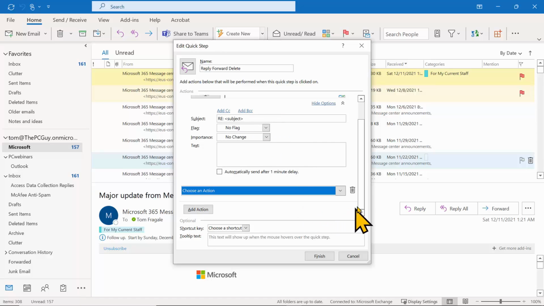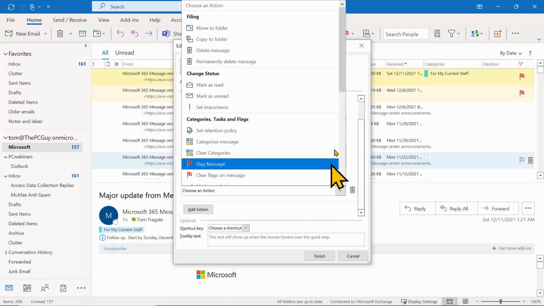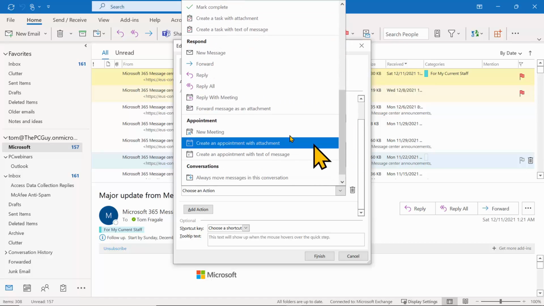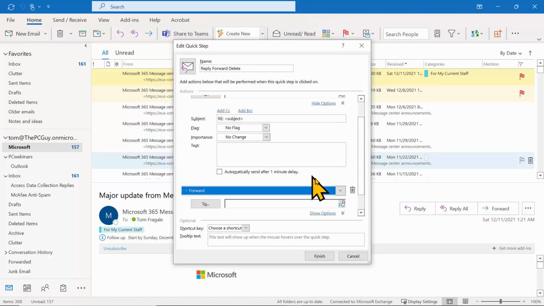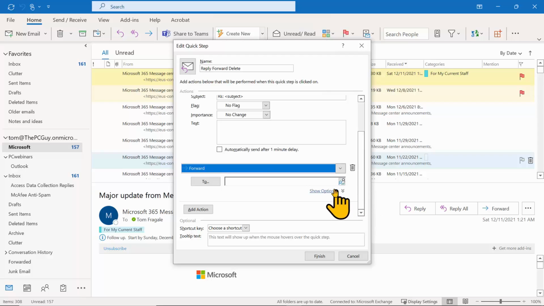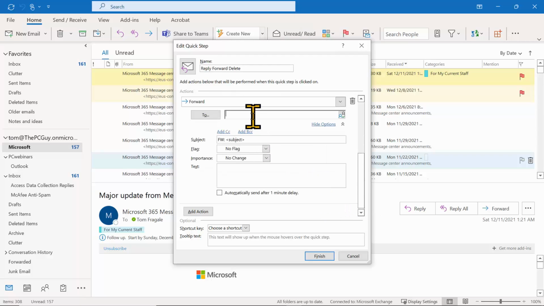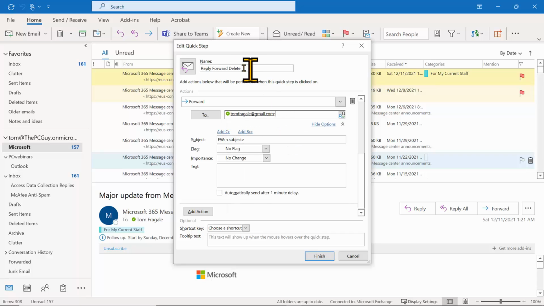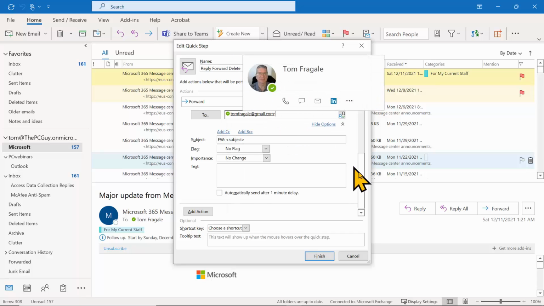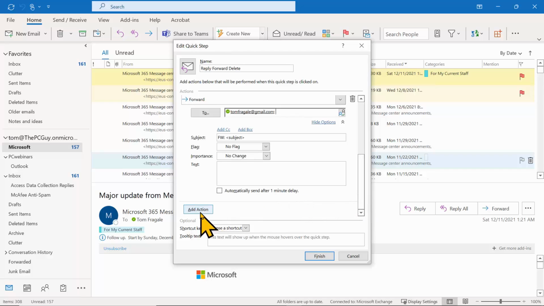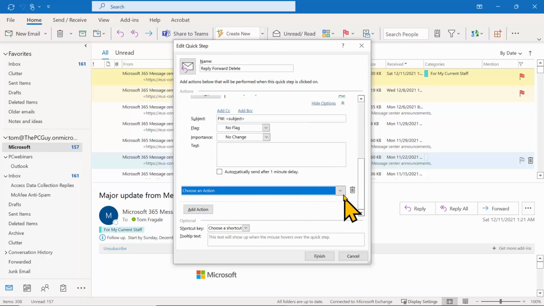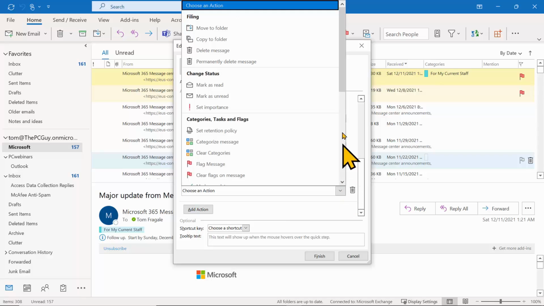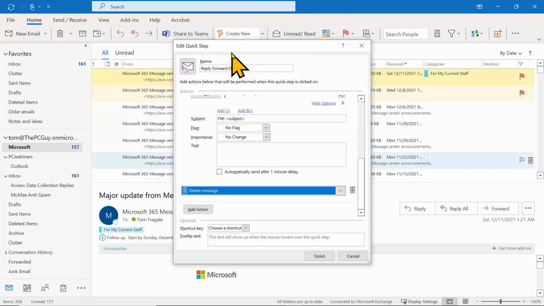And in this case, I'm going to do a forward. And now for the forward step, I will forward it maybe to the same email address each time. So I'll do another email address that I have. Good. So it's going to reply to the email, it's going to forward it to this other person, and then maybe I'll add another action to delete it from my email. So I'll choose the action and I'll say delete it.